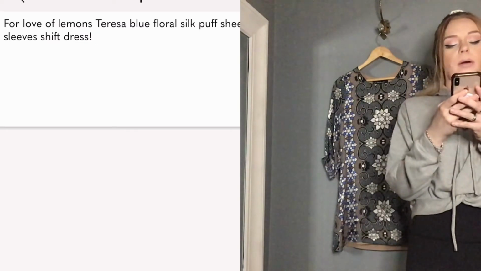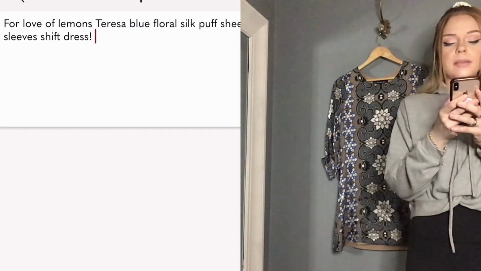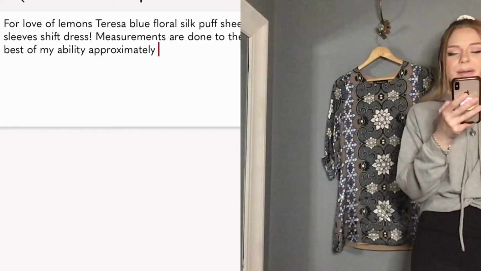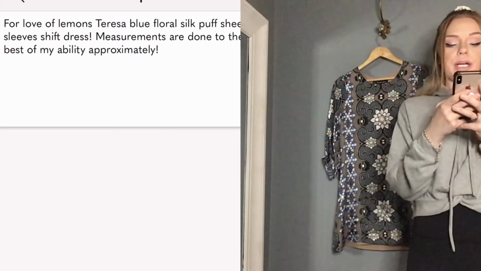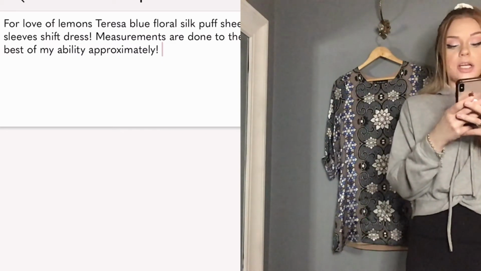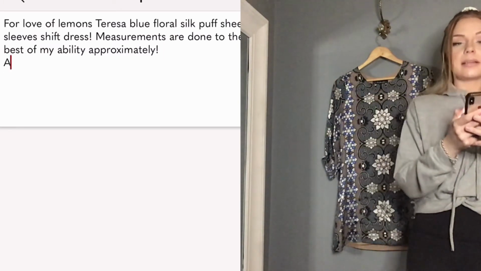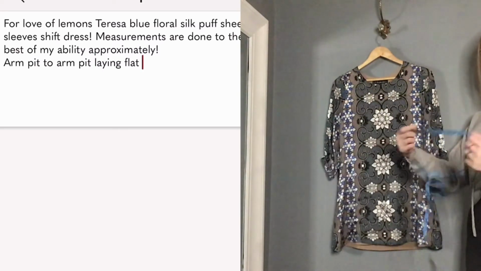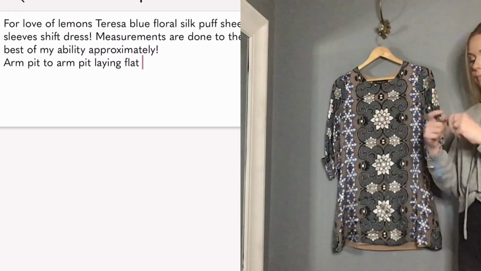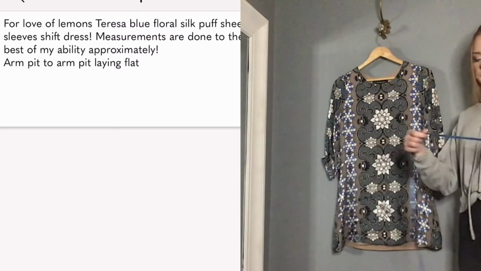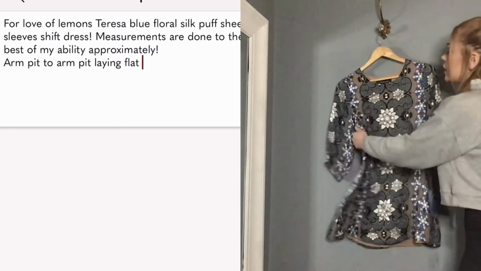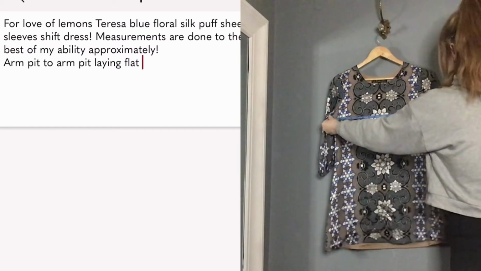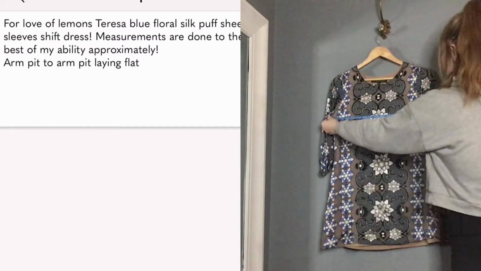Okay, so then we're going to do, once again, measurements are done to the best of my ability. And I use these words so much that I can just pre-fill them with my phone. So that's why, if you notice that. We're going to go down to armpit. We're going to put armpit to armpit laying flat. And now we're going to take the measurement for the armpit. So once again, you're going to grab your measuring tape. And we're going to go right underneath the armpit to the other one. And this is 18 inches laying flat.